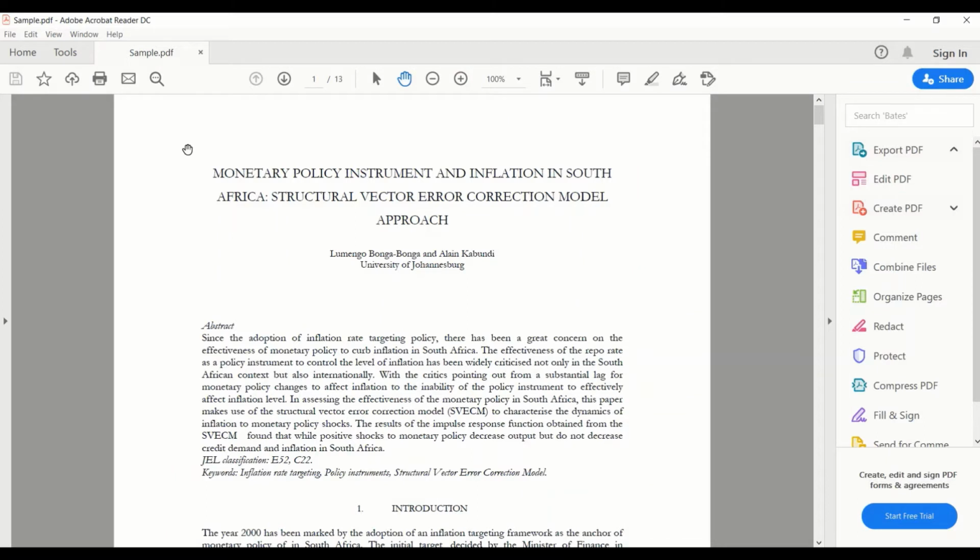Hello everyone, in today's video we are going to show you how you can extract particular pages from a PDF file. It may happen that you have a PDF file of, say, 50 pages and you just want a few pages from within, say from page 25 to page 27. So you want these three pages out of the entire PDF.